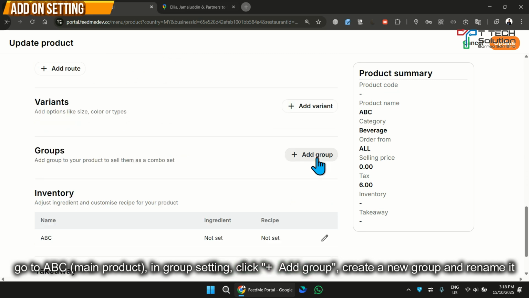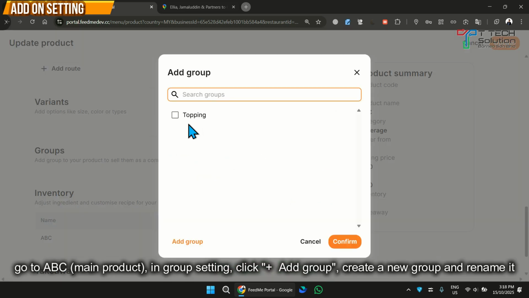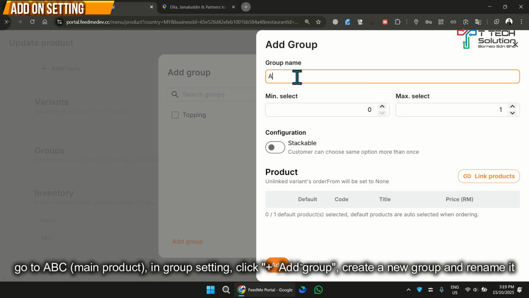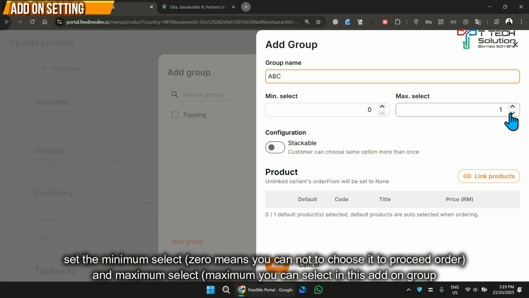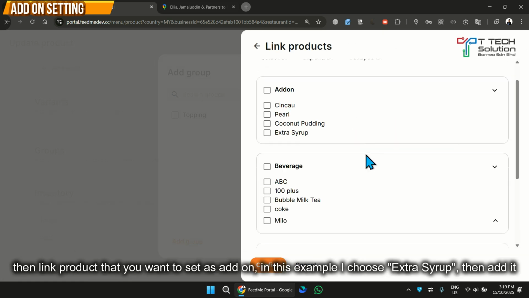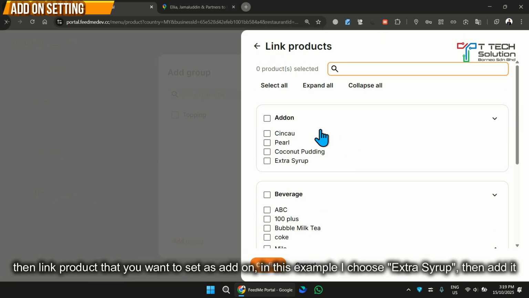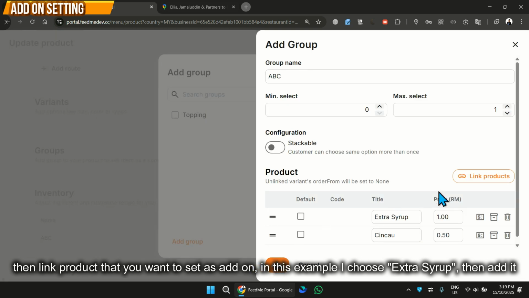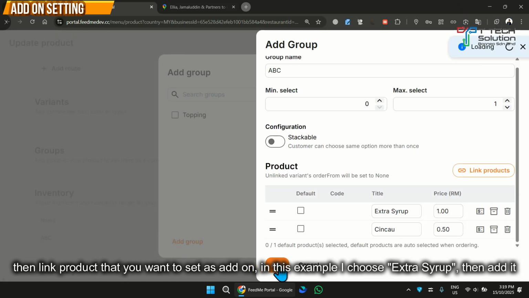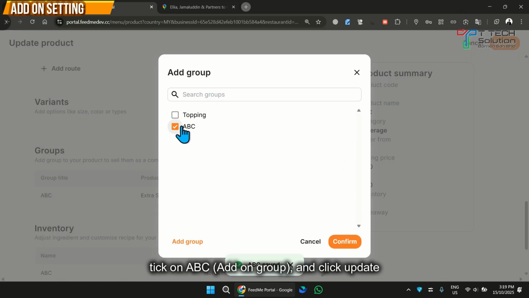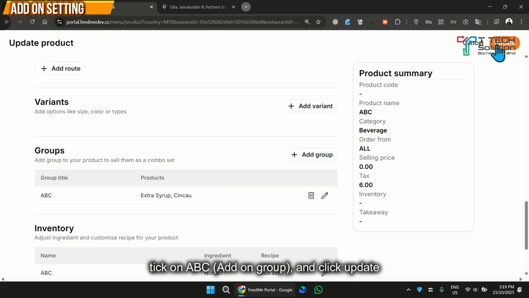In my ABC, I click here. Under the add-on, I click here, group. I can add a group, let's say for my ABC. I can put 0, or I choose 1. Or you can turn on stackable, which means you can click more than 1. You can link the product, which is the syrup just now. Then you can multiple tick also. Just click confirm, then it shows like this. Click add, and tick on ABC, because this add-on group is only for ABC. After that, just click update.